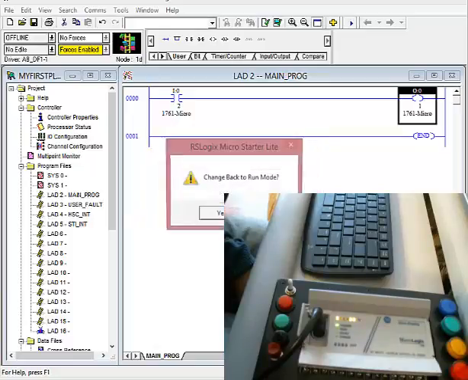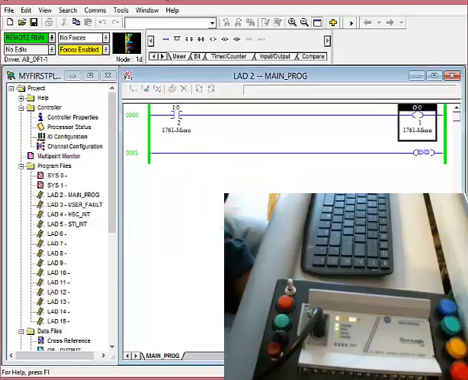Next, it will ask me if I want to go back to a change of mode, run mode, yes. And then it asks me if I want to go online, and I'm going to say yes to that too. Notice that when I said go online, this icon is running here, and now I have a remote run indication here too. Basically, my program has been downloaded onto the controller.